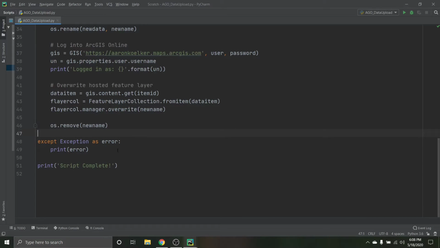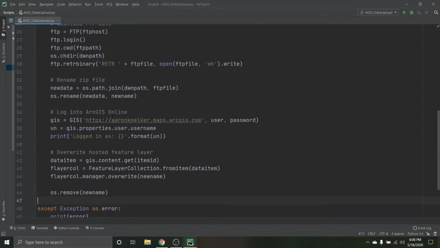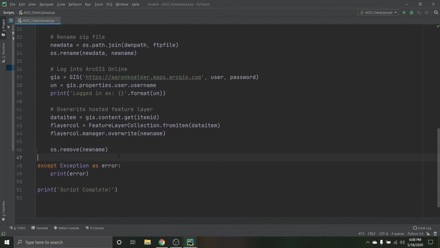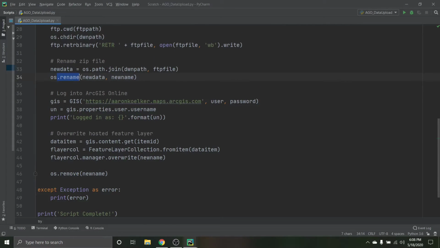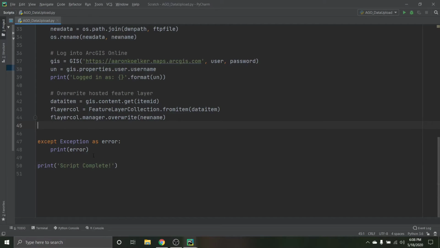Okay, hold on. We can actually make this better. So if our script was to fail up here for some reason, after downloading or after renaming the data, maybe your login doesn't work, like ArcGIS Online is down or something, we won't get to this remove part, and then the next time you run it, you're going to get an error when it tries to rename the file. So let's actually move this outside of our try statement.